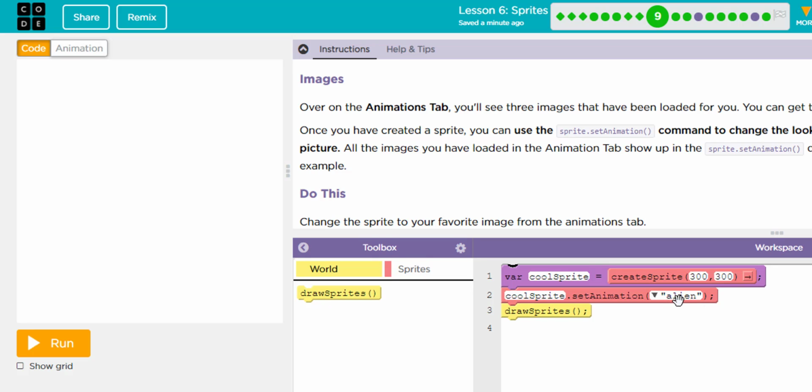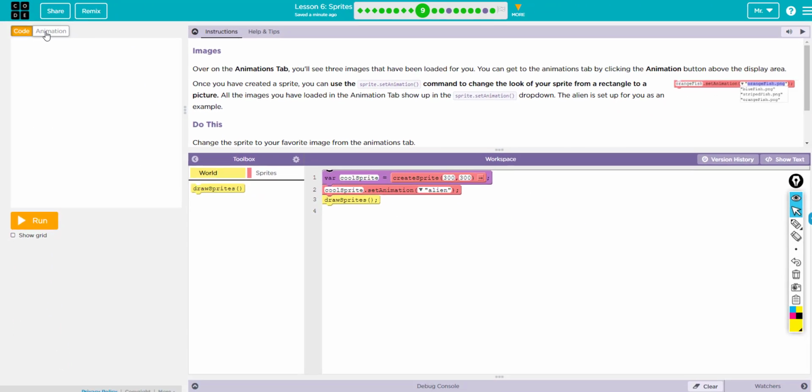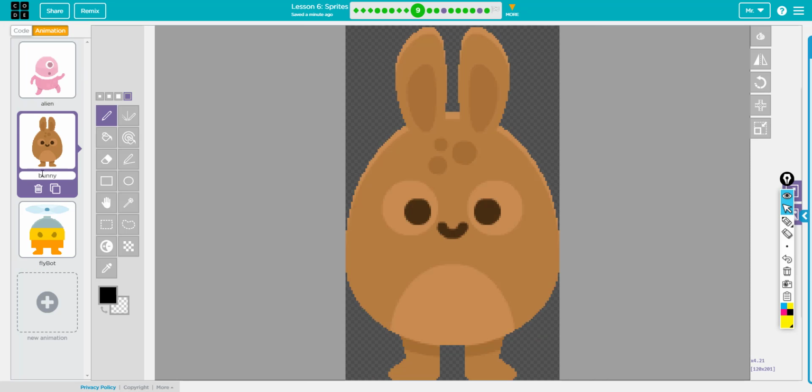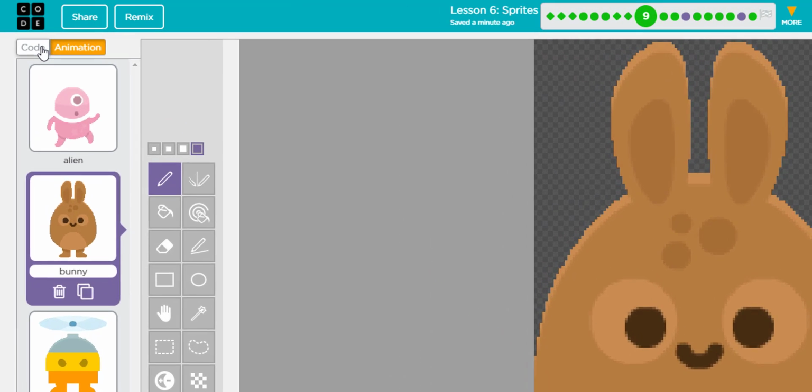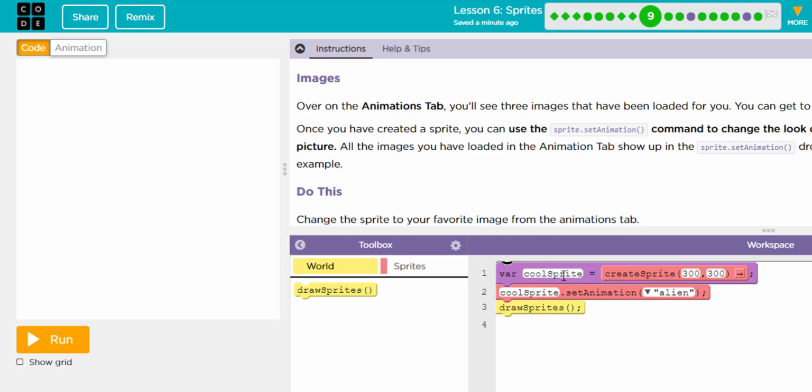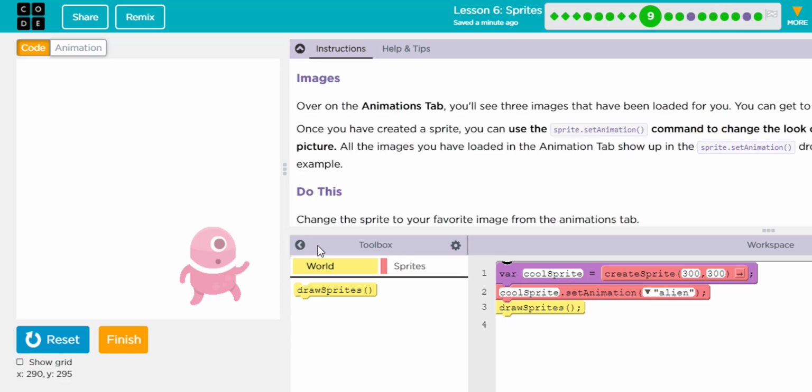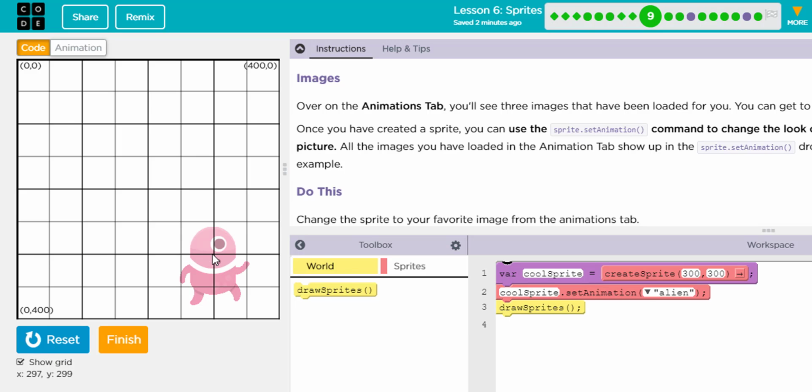So instead of, for instance, an alien, we might want to choose a different sprite. So let's take a look at that. Let's say that we want to use the bunny. The bunny is called bunny. So here we have the variable cool sprite. That's not telling it to draw anything. That's just assigning the variable, and we're calling it cool sprite. They're going to create the cool sprite at 300, 300, which is, show the grid, which is right here, and it's going to be the center of the sprite.